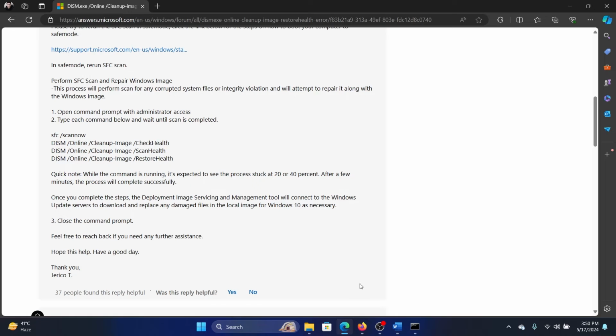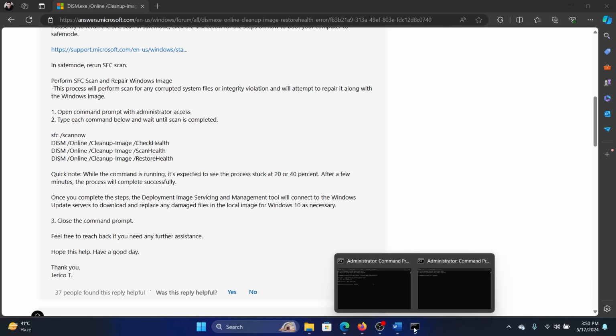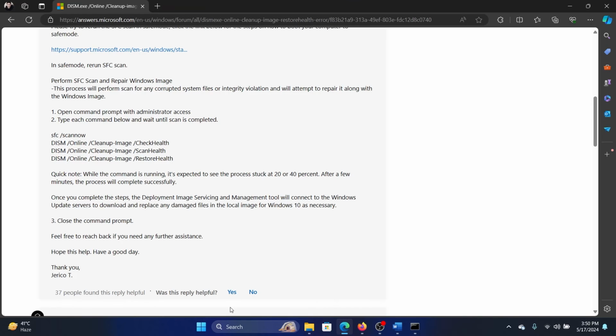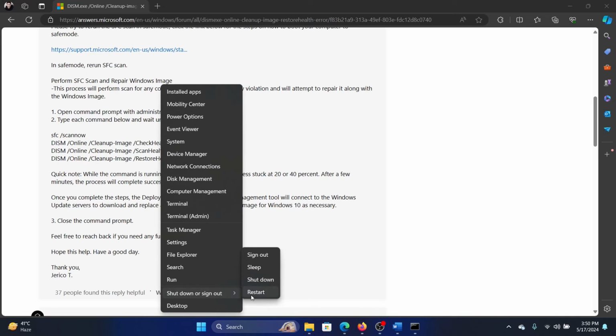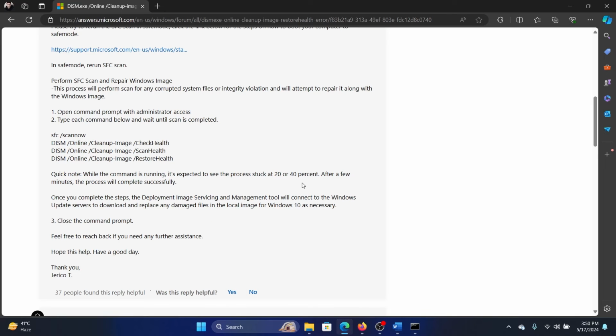And if that doesn't help, then simply close it and then try it again or restart your computer. Right click on the start button, shut down or sign out, restart your computer and try again. It has worked for a lot of users.